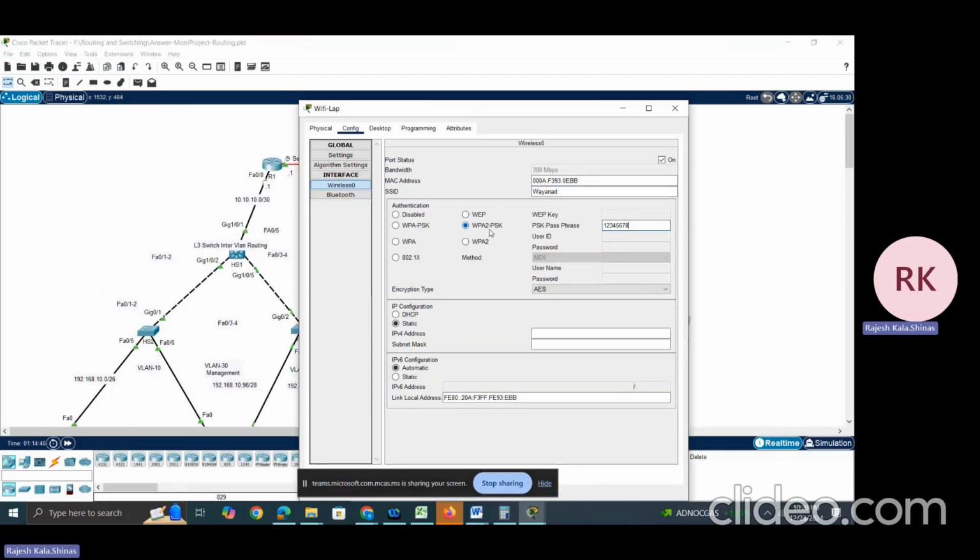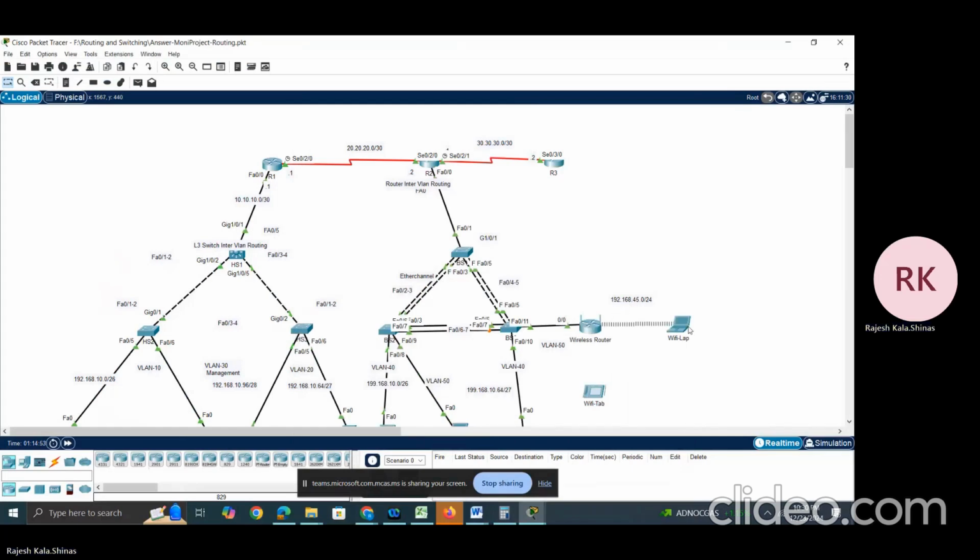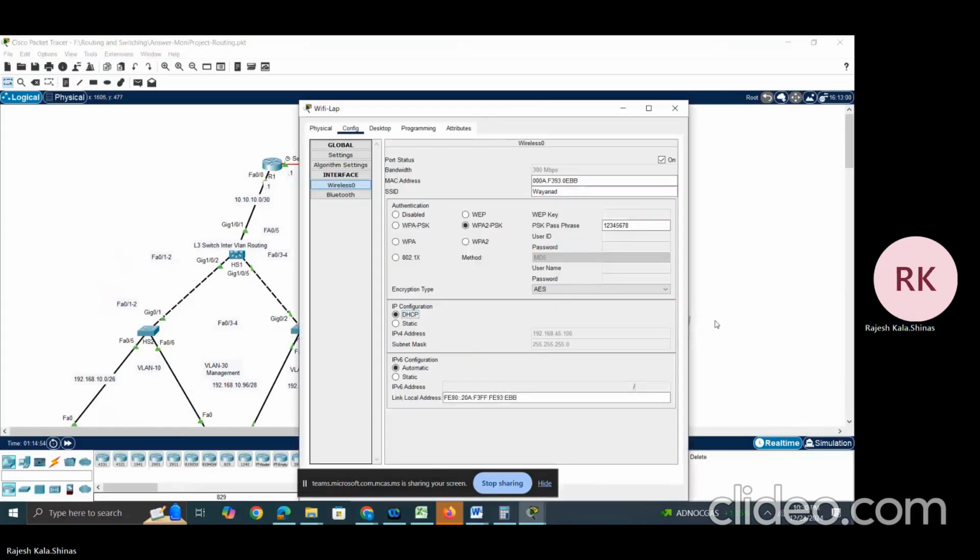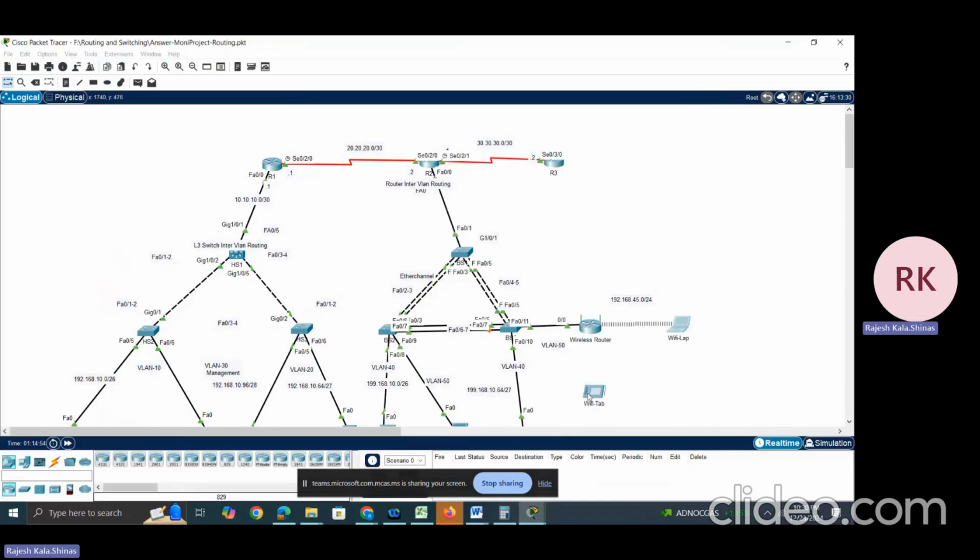Authentication is WPA2-PSK. It is disabled, so now you have to enable the authentication. Now put DHCP. If everything is okay, you'll get an IP address in 192.168.45.3. Why is it not coming? Let me check the connection. I will first connect both, then I will block one. Let's connect first.